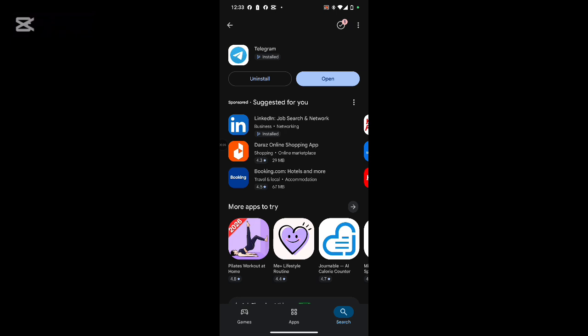Open the application and that is how you'll be able to download your Telegram application on your Android device quickly and easily just in few steps.